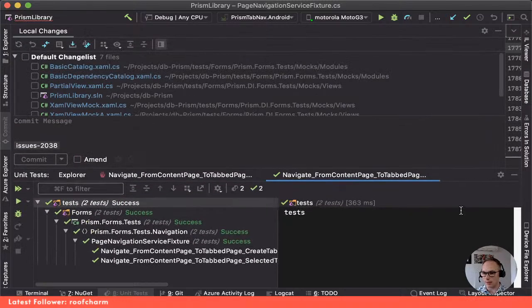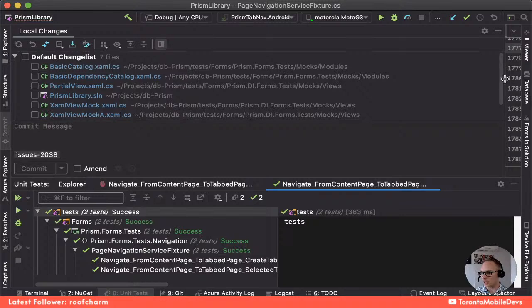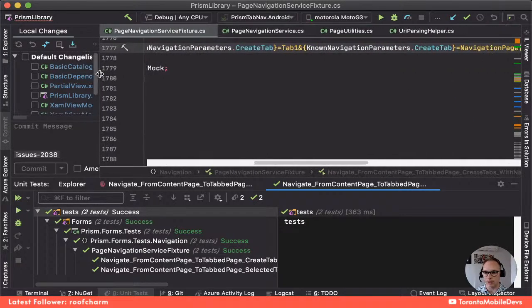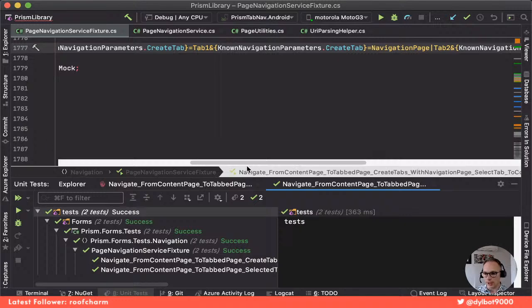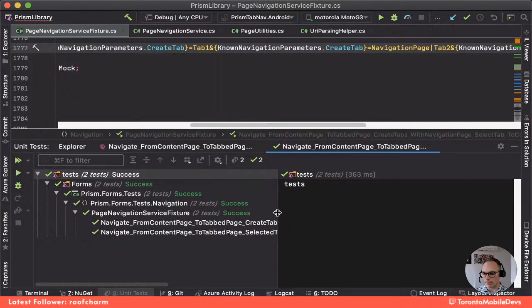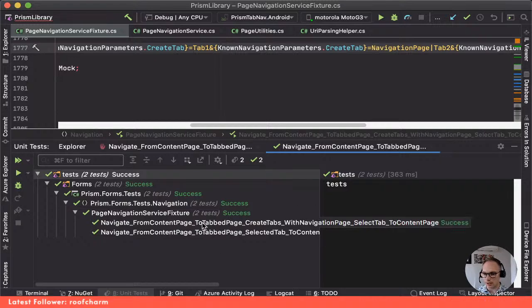The test pane is taking up a lot of space. We have our change list taking up a lot of space. Don't really need that, but we definitely want to look at these tests because this is where we left things last time. So we wrote these two tests.